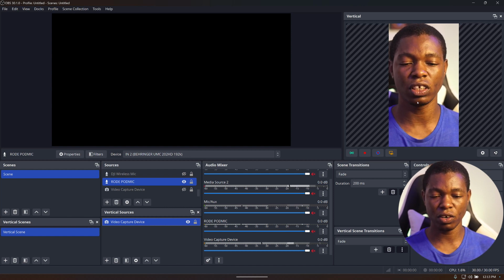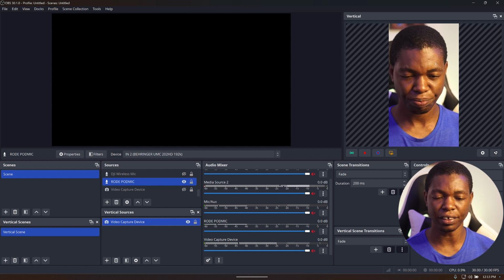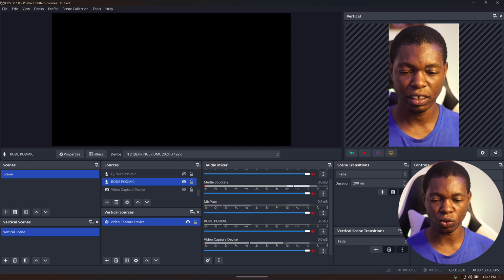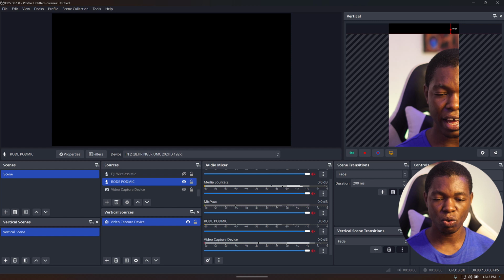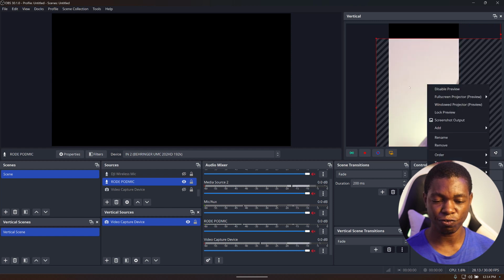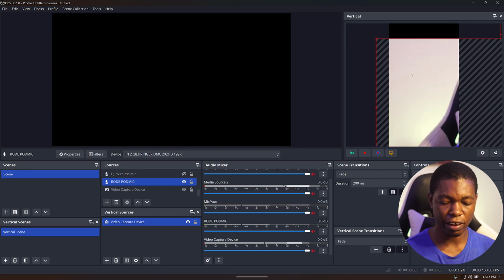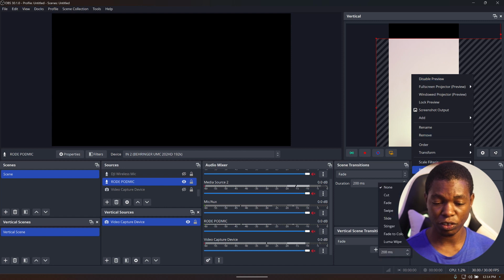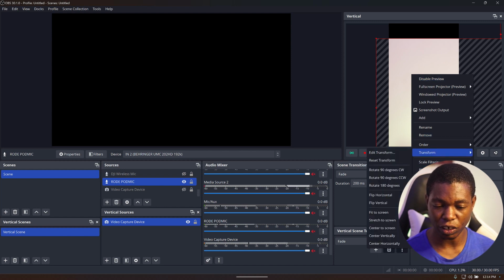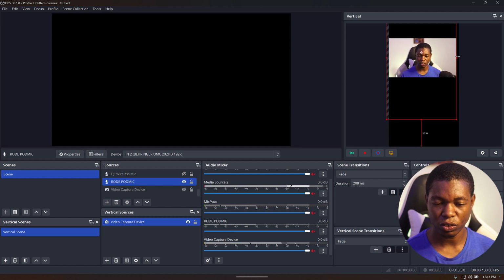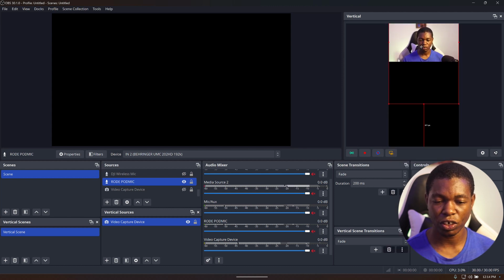Now we definitely don't want this to look like this on the screen. We don't want it to show like this, so we can always adjust it to fit. Now I think Control F does that for us, but because it's a vertical live stream, you can just transform, fit to screen. So this is it, fit to screen.